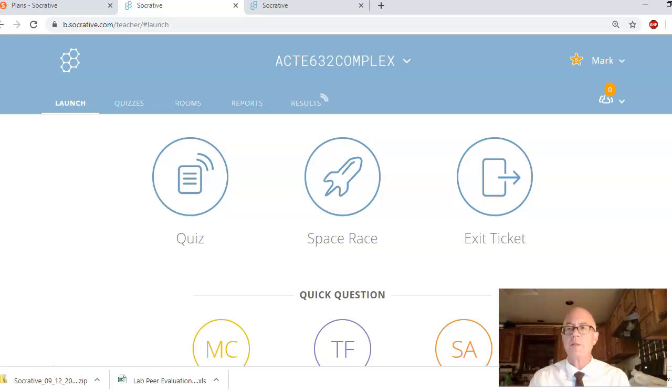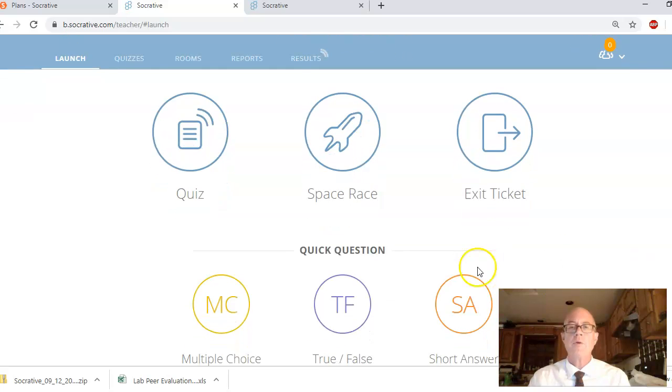I haven't used the exit ticket either. You can do a quick question. Now for the quick questions, you don't enter the question into the quiz. Instead, you write a question on the board or project it on the whiteboard or on your screen, and the students use that question to make their multiple choice or true-false. That's good for really quick answers to, I think, knowledge level questions.